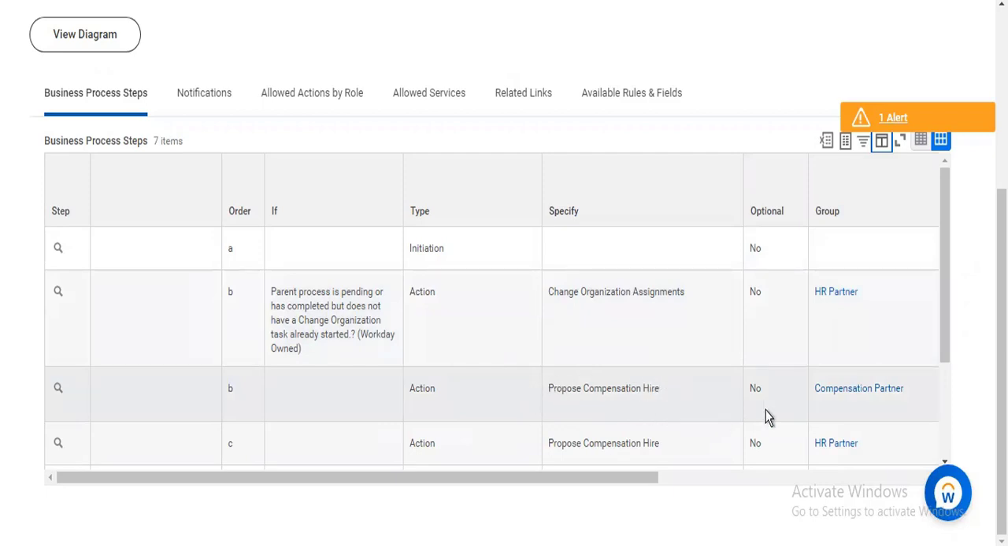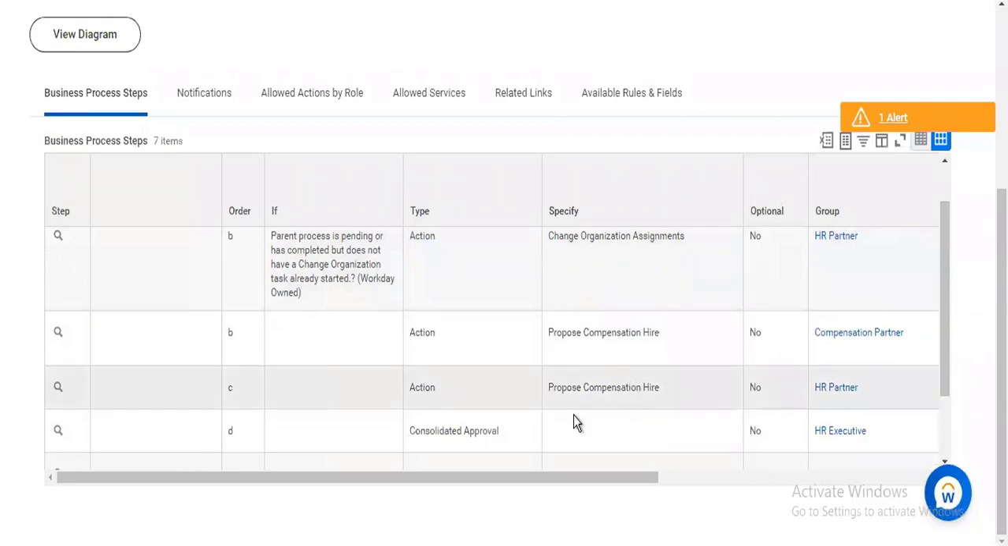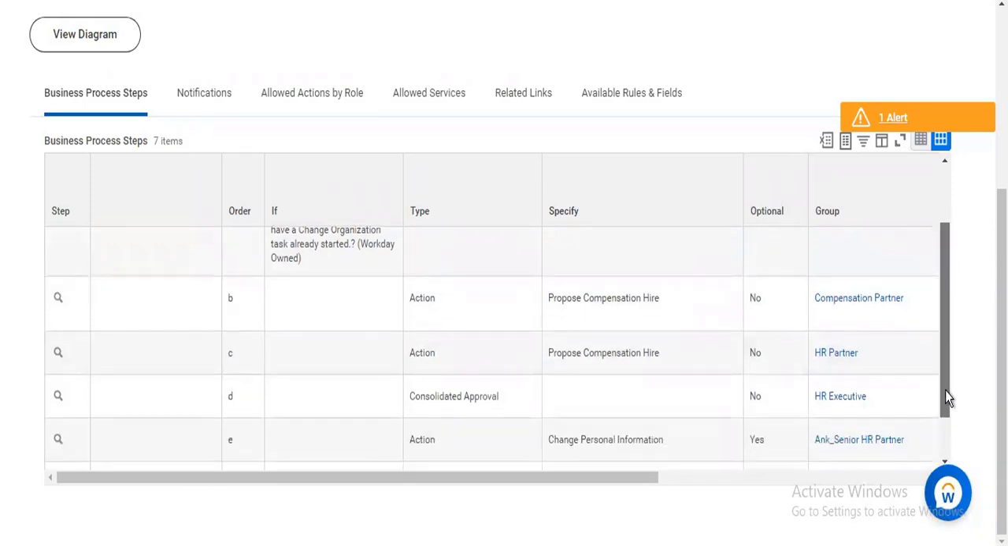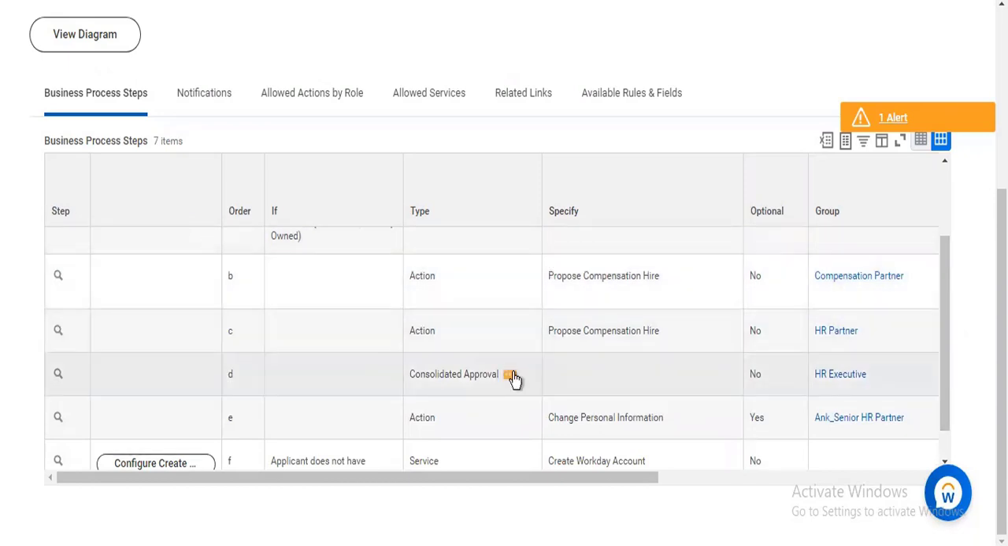This step will again go to the compensation partner security group. This is someone who has created randomly, so this step is wrong, this step will not be there. After that, there is consolidated approval. Consolidated approval means here, suppose these 2 steps are created, and the next step they want is for these 2 steps to get approved. So there is one normal approval and there is one consolidated approval.